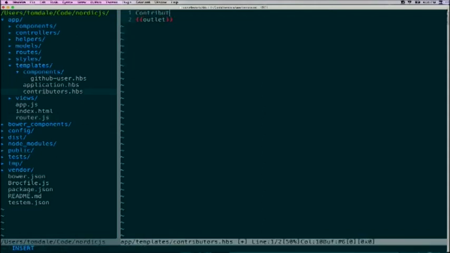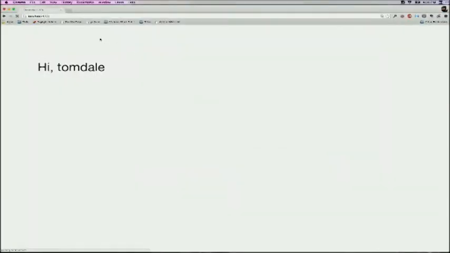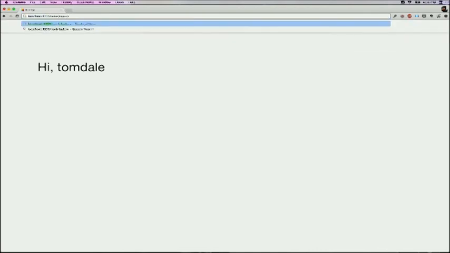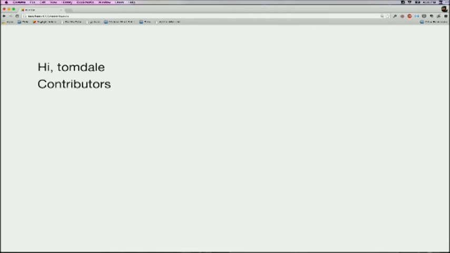So now I'll say contributors here. And if I refresh the page, it obviously doesn't say that, but if I hit /contributors, you can see that it goes to that page. And our back button and our forward button and everything work because we are building a URL-driven app.